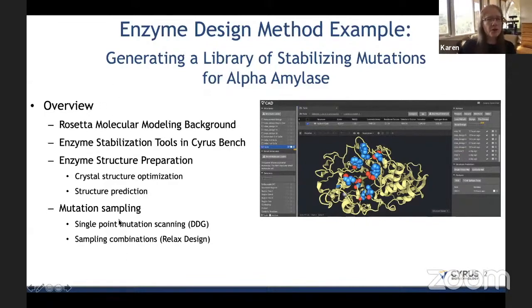This is just an overview. I'm going to talk about Rosetta a little bit and then specific Rosetta tools in Bench that are used for stabilization or other enzyme modeling goals. Then I'm just going to show in this example some enzyme structure preparation, either optimization of a crystal structure or structure prediction if you don't have a crystal structure. And then I'm going to talk about the actual mutational sampling. I'm going to specifically talk about finding single point mutations with scanning, site saturation mutagenesis, or a combination method to choose a region of your protein and sample a bunch of mutations to find combinations that stabilize.